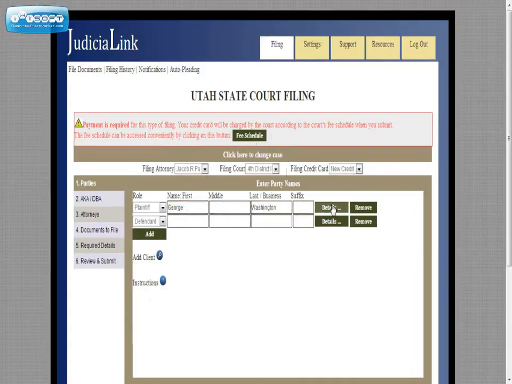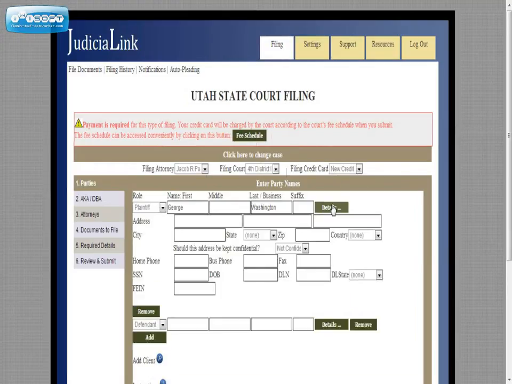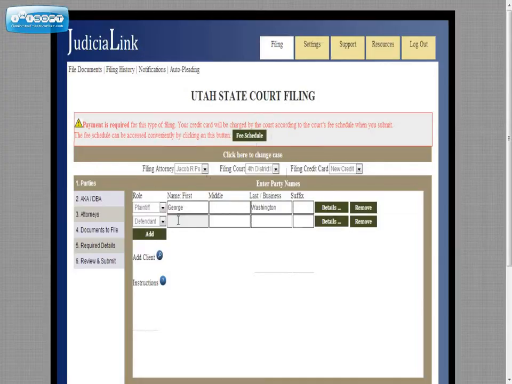You'll notice this details button. It allows me to enter optional address and phone and other information for parties. And I close it by clicking the same button. For the defendant, I'm going to choose Abraham Lincoln.